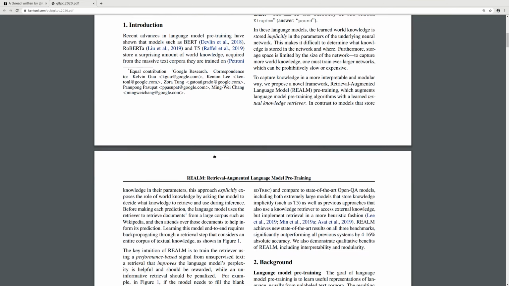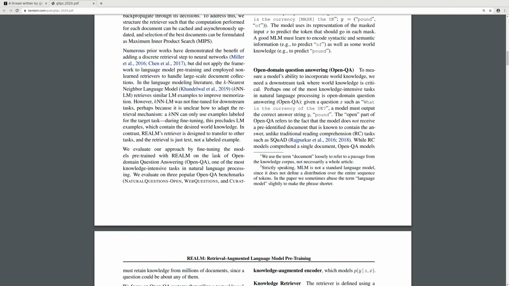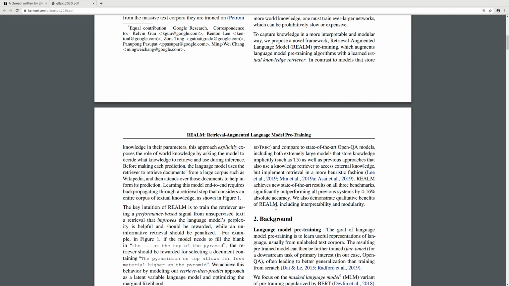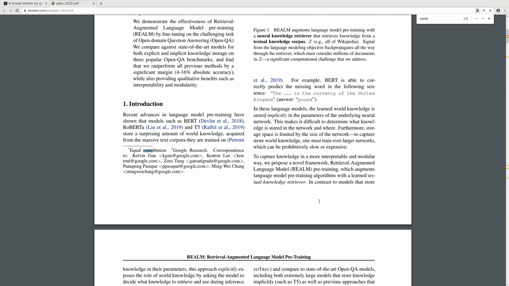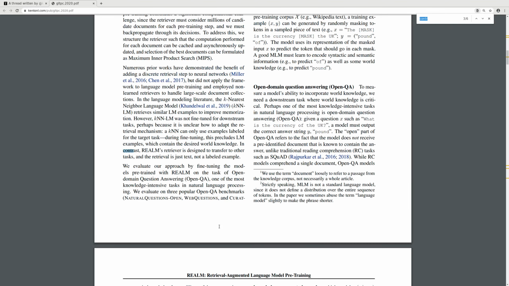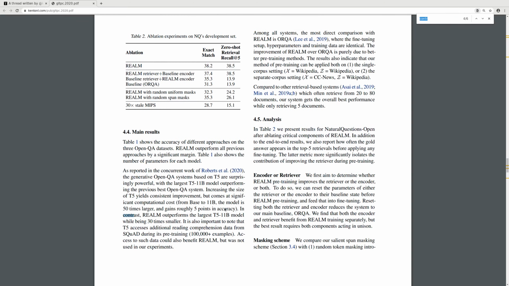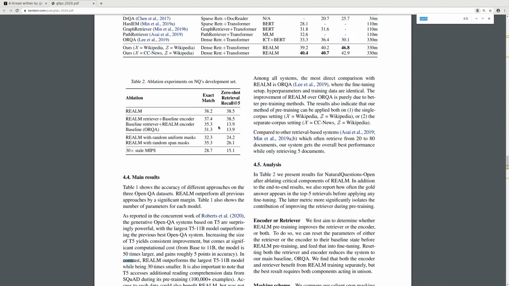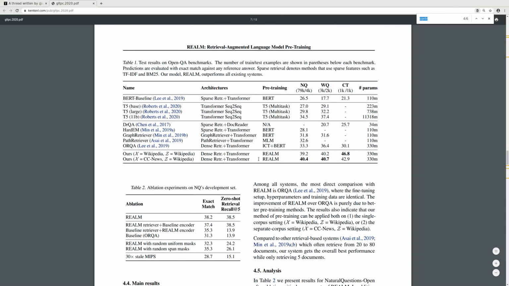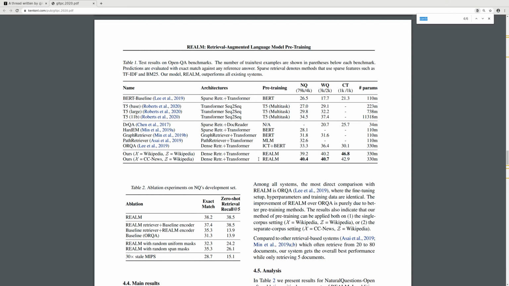Okay, so what are the main contributions, if I can find them quickly enough? Okay, let me see these main results. Table 1 shows accuracy of different approaches on OpenQA datasets. REALM outperforms previous approaches by a significant margin. Table 1 also shows the number of parameters for each model. So let me see Table 1. Okay, so here we go, Table 1, test results.